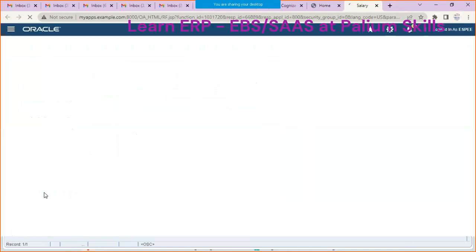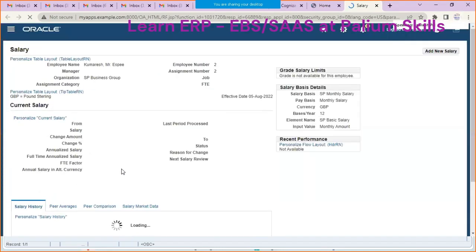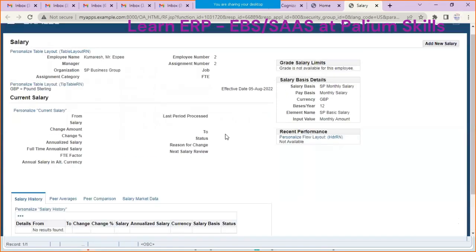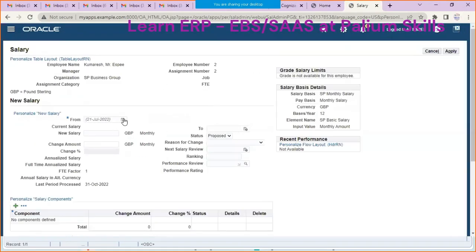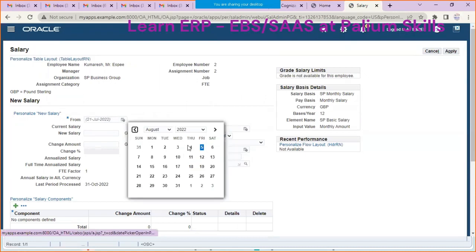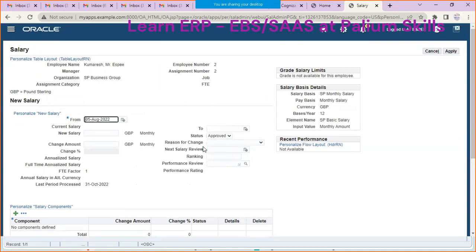So I have to give a salary to the person. Let's see, is there no salary? Add new salary. Let's keep it as today's date. This is the first one, so it will be approved. And let's give it 5,000 pounds.